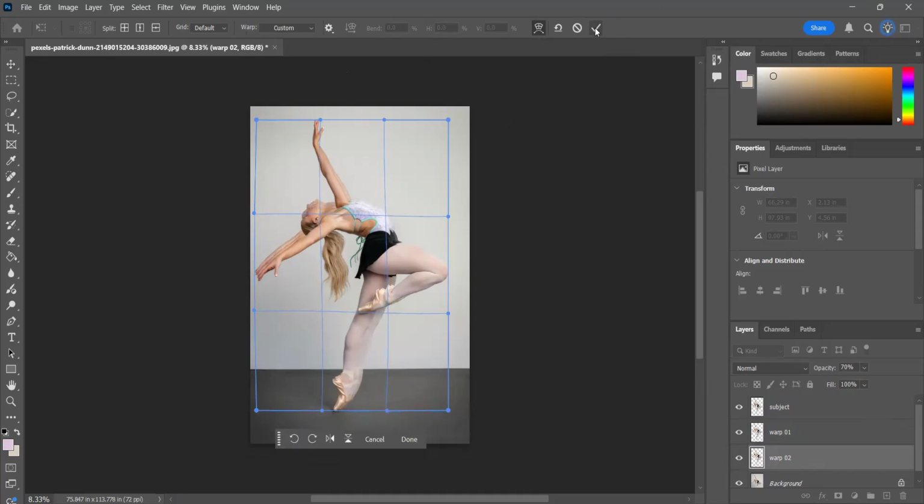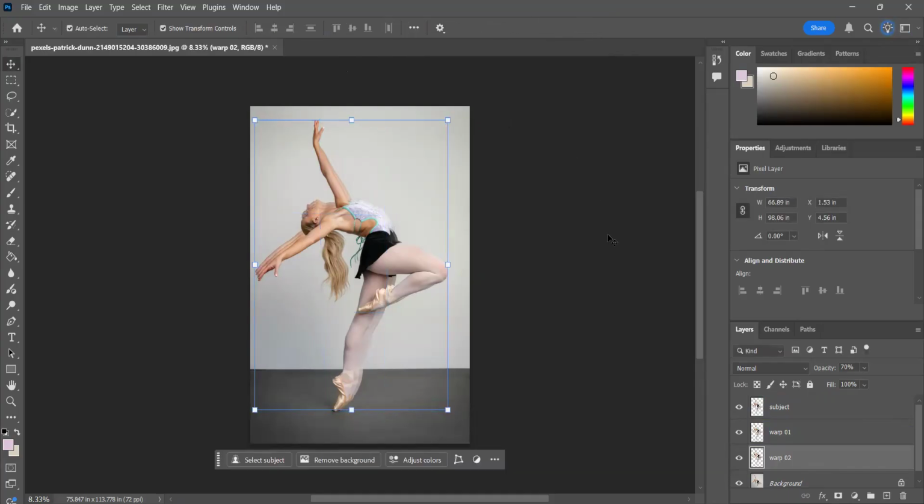I'm going to press the check. I'm going to click on the check mark, which will kind of finalize that. I've got warp 02, so I'm going to go over here to my opacity, and I'm going to make this 50 and enter. Okay. So each layer is a little less bold than the layer before it.